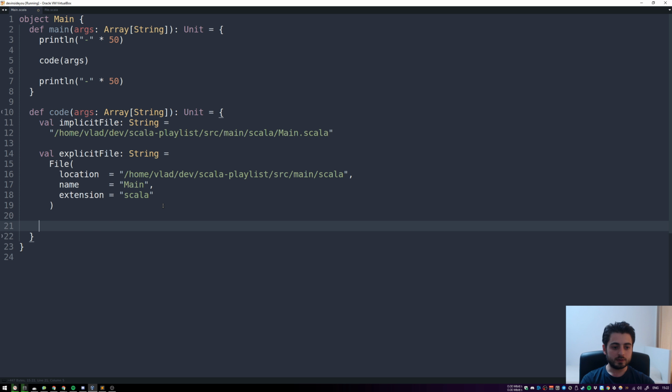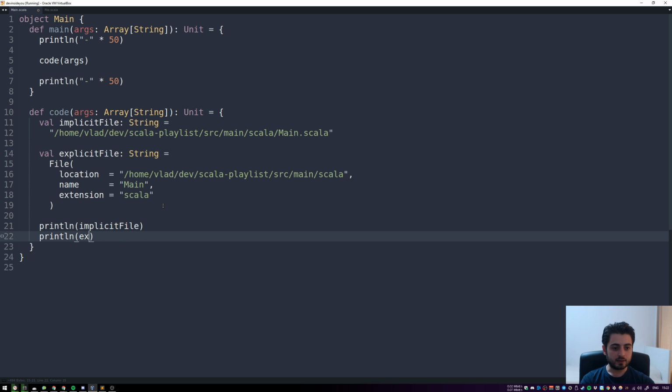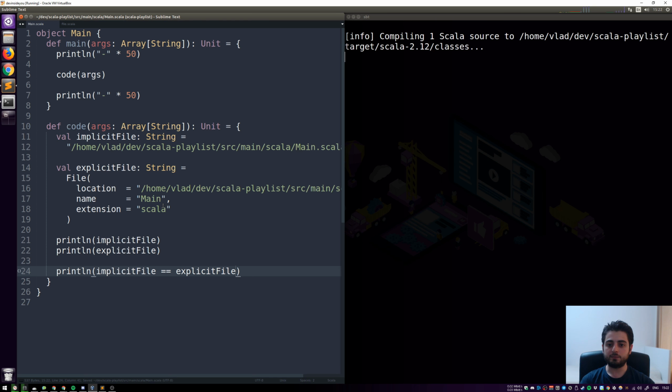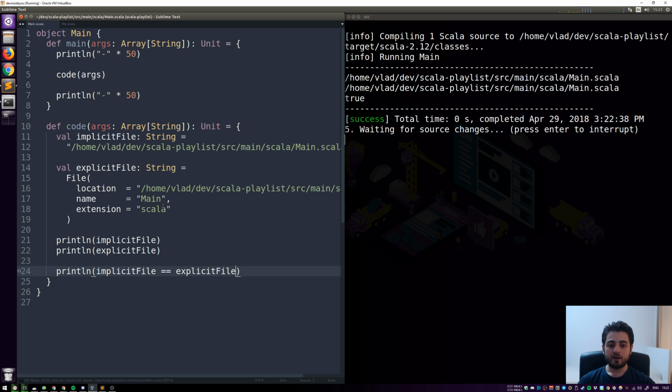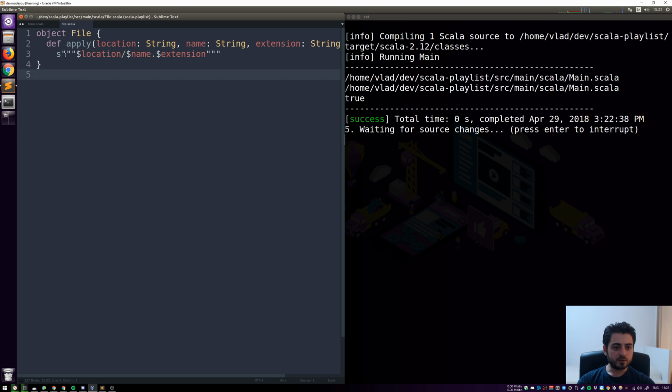Now what we can do is print them out. We can print out this one, this one, and we can also compare them. So we can do a println, implicit file equals explicit file, and we will see that what is being constructed is exactly the same thing. And by the way, I just realized that we actually don't need this. We can do it like that. This should be enough.